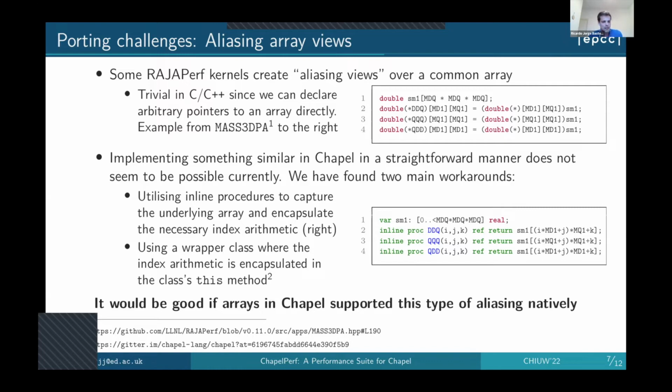That's because they are not a full-blown array class, and so we lose things such as promotion-based operations. We lose things such as easily iterating over these arrays and things like that. So I think it would be good if Chapel could support this type of aliasing, at least in simple cases such as the ones here, where we are going from a 1D array to a multi-dimensional reference type alias.